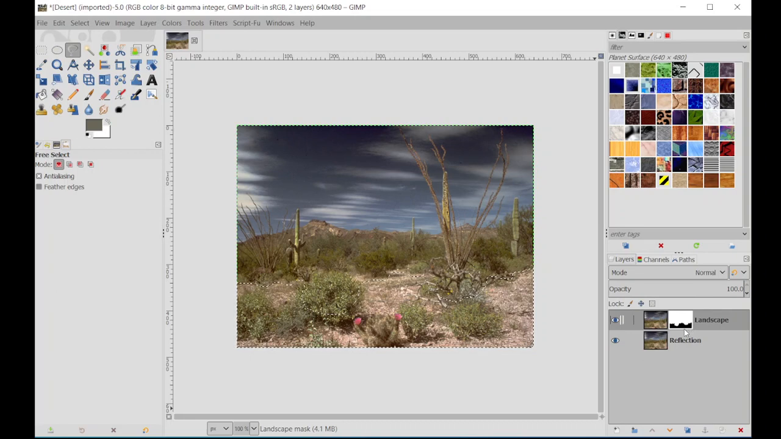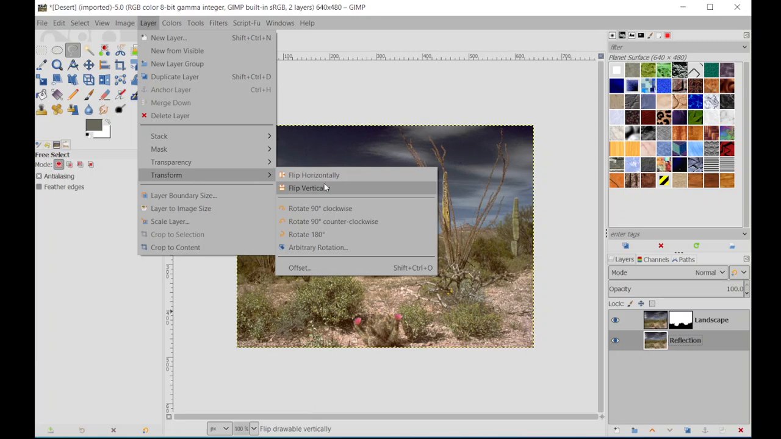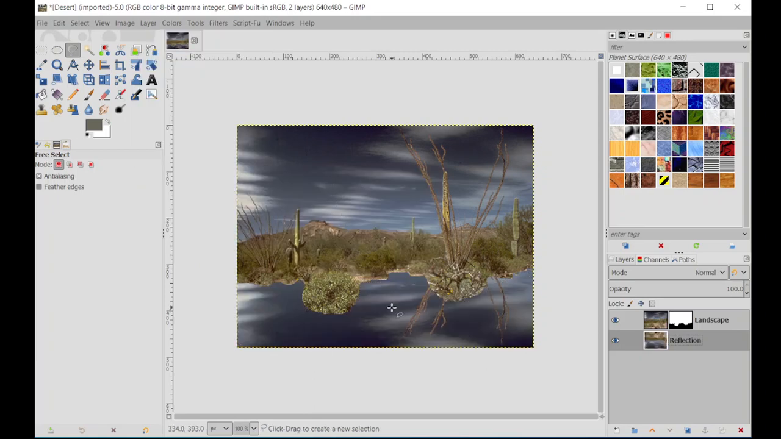Okay, so now we need to flip around our reflection layer. So before we do that, select none, clear that selection, select your reflection layer, and then under the layer menu, transform, flip vertically, so it'll flip it upside down. All right, so it's flipped upside down, but it's not quite placed correctly, so we need to move it around.